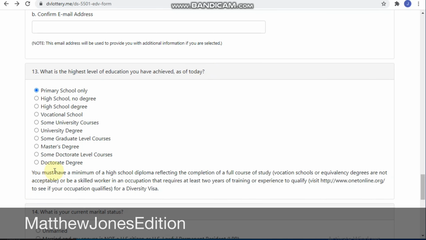Some key points to note: you must have a minimum of a high school diploma reflecting the completion of a full course of study. So this is the lowest, the minimum qualification. Vocational school or equivalent degrees are not acceptable.